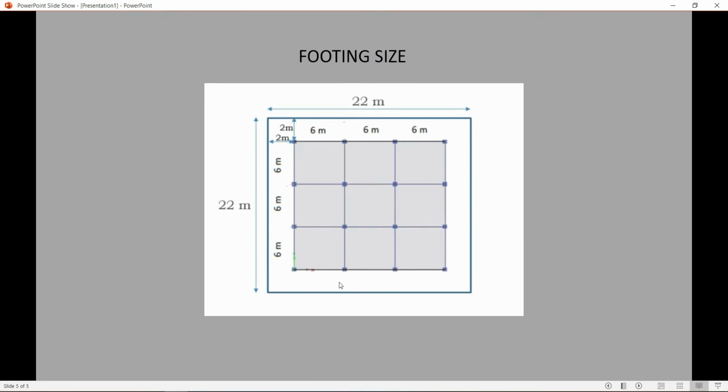So the interior part is the actual plan of the building, and the mat footing will be underneath this, and will be extended on all the sides to cover the corner columns. So we'll design a footing which is extended 2 meters from all the sides, which means that the actual length and breadth of the footing becomes 22 meters by 22 meters. So we'll start the modeling.